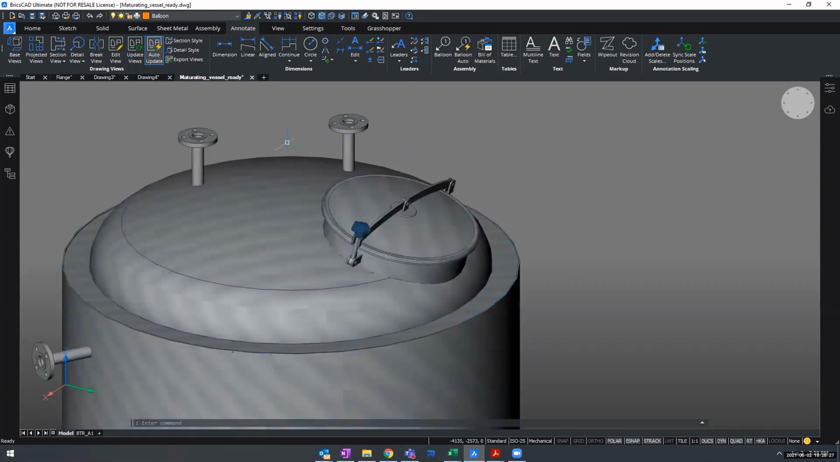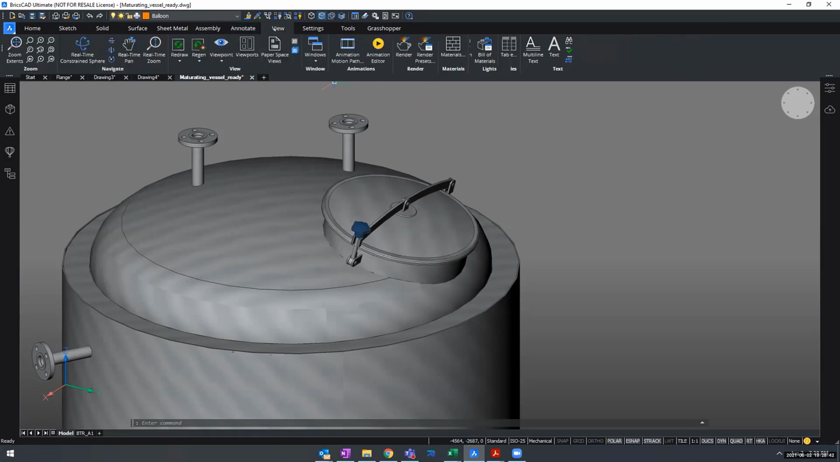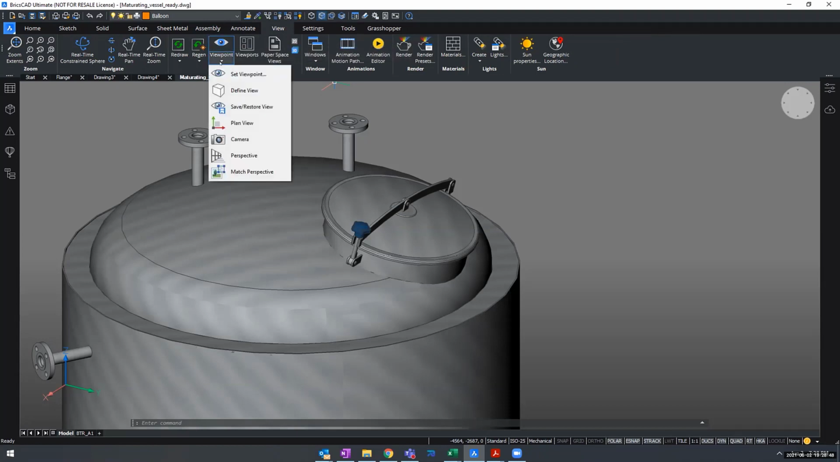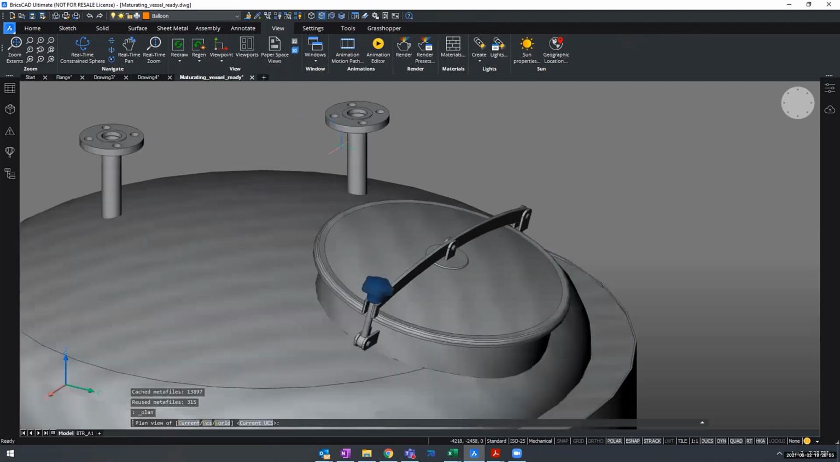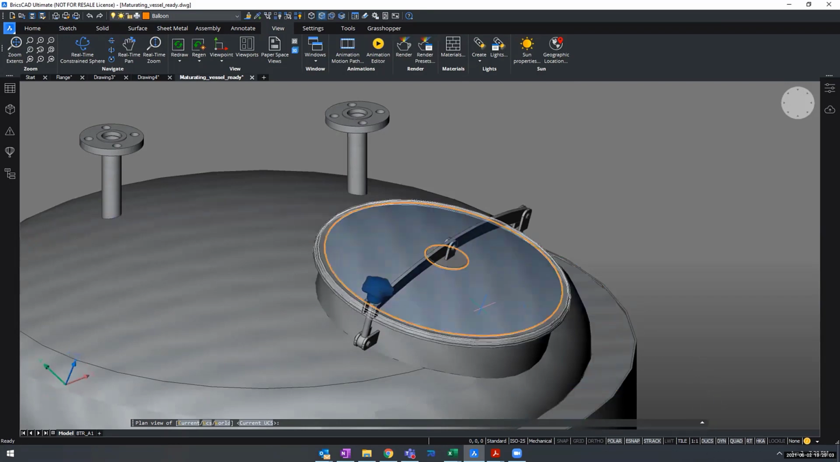To do that, I will make sure my current view in this viewport here is aligned with the manhole, and I can base my base views off there. So in the ribbon under the View tab, I can change my viewpoint so that it is aligned with this manhole. So I'll choose Plan View, hover my cursor over this middle circle here. Again, make sure Dynamic UCS is enabled, otherwise this won't work.